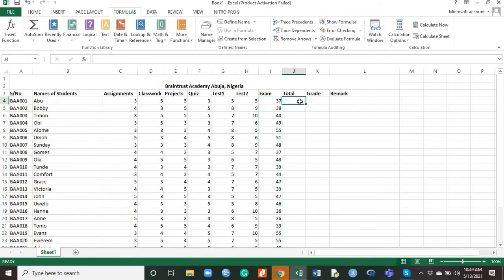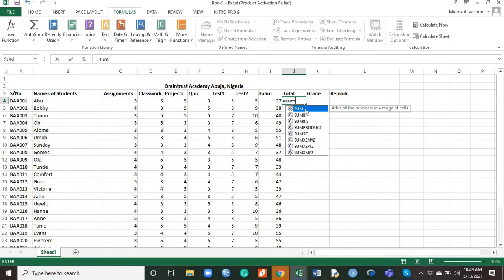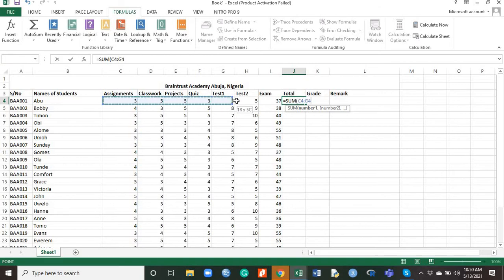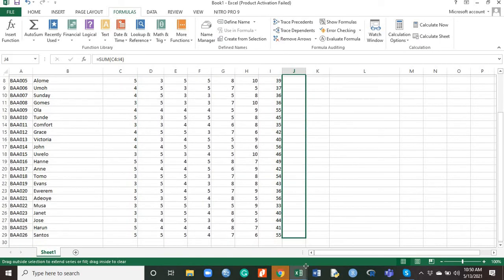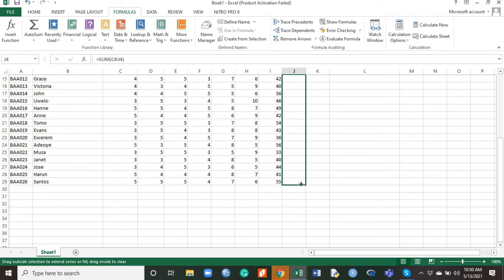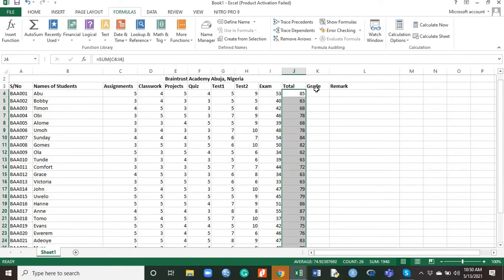Then let me find the total. To find the total, we press equal to and then type the word SUM, and then you can see it appearing. We now ask the computer to highlight from AC4, that is the first assignment score, all the way down to exam, and then I will hit enter. The student's total is shown. Then I repeat the formula all the way down, and then the total score comes up.